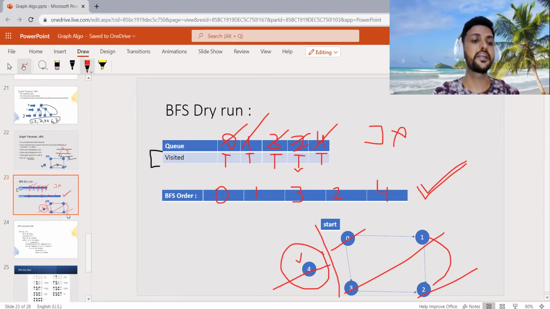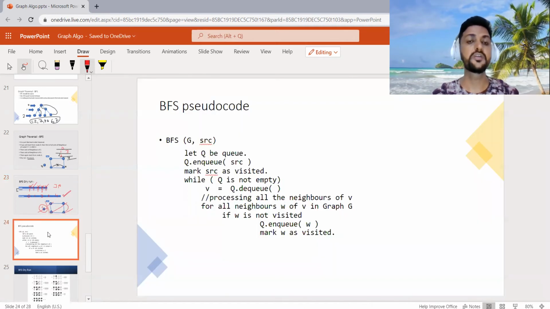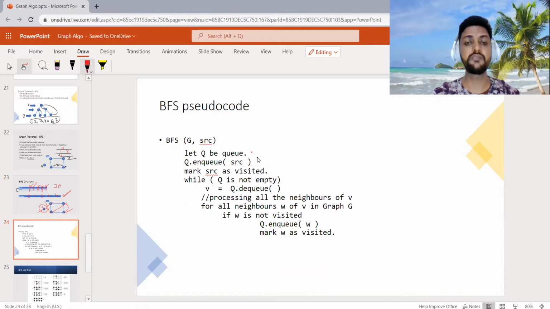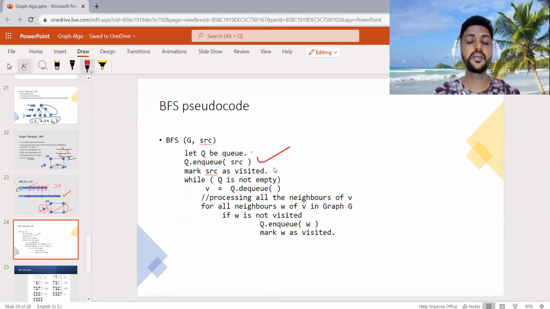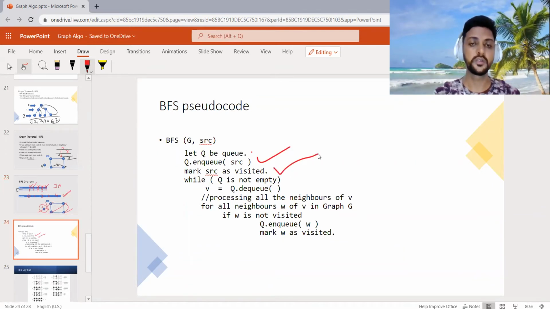Now let me quickly explain the algorithm or the pseudo code, how we will do that. So first of all, what we were doing, we were inserting the node into the queue. Okay, this line will insert into the queue. And along with the insertion, I was saying that you need to update visited as true. You can see here, we are updating visited as true for the inserted node.